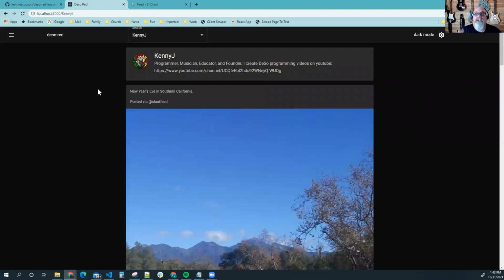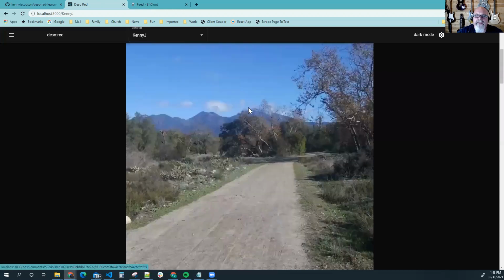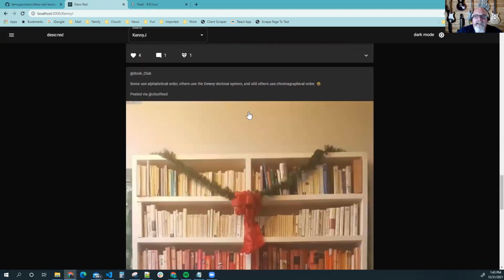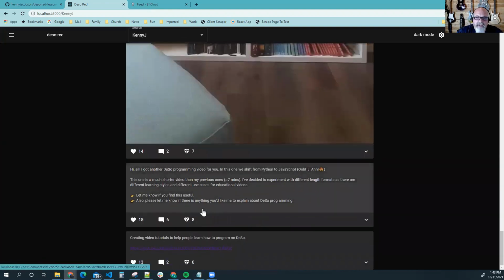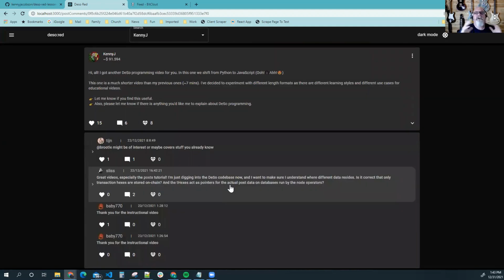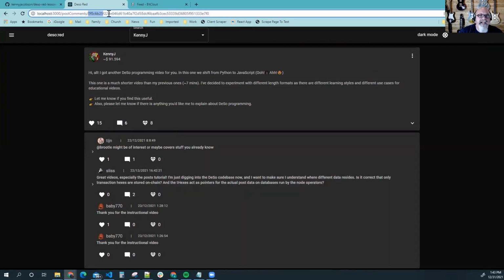All right, let me take you on a little tour through this. So there's basically two pages. Page one is this main page in which I will display the user profile information and then their latest 10 posts. Then if you click on one of these posts, it'll take you to the post comments page. You can see that up here in the URL, and I'm passing it the hex string, the hex ID of that particular post.